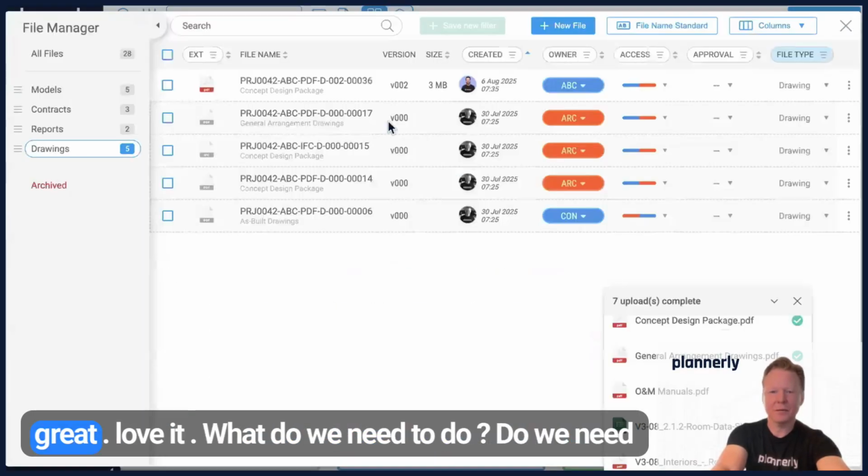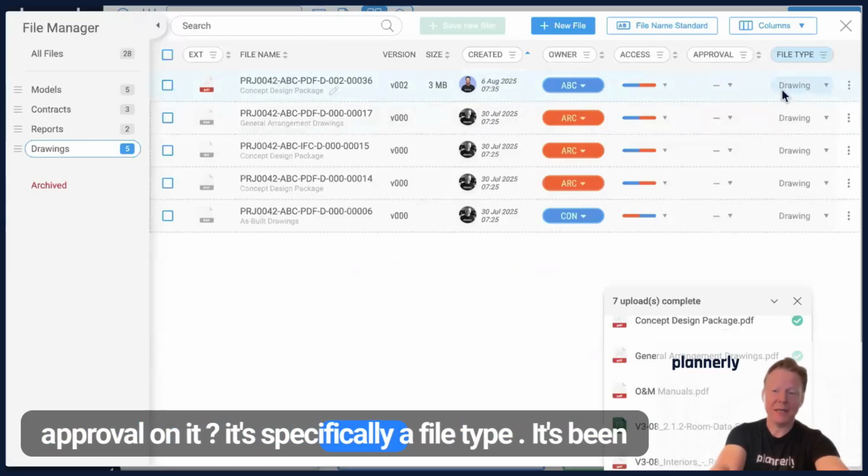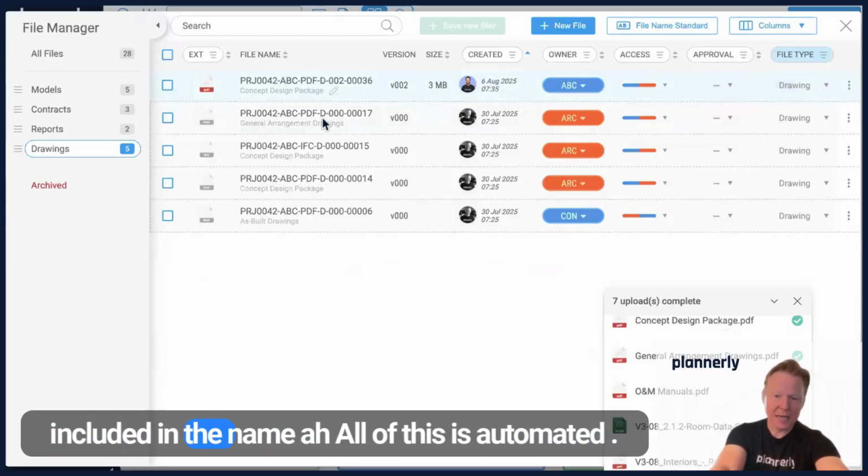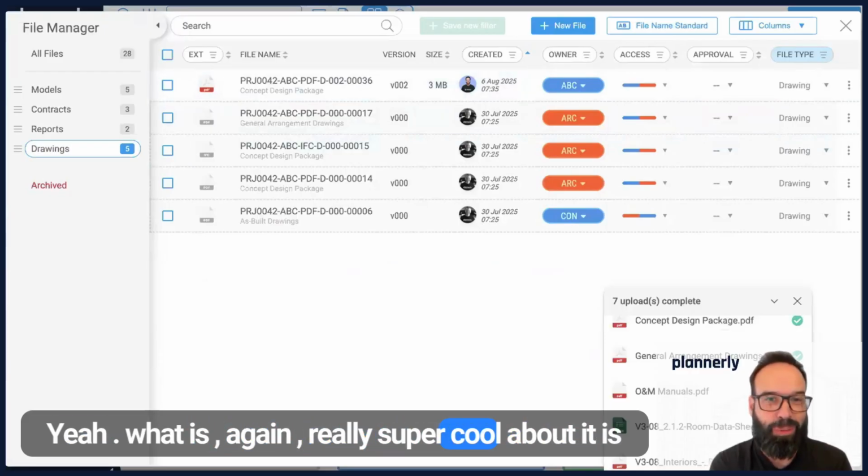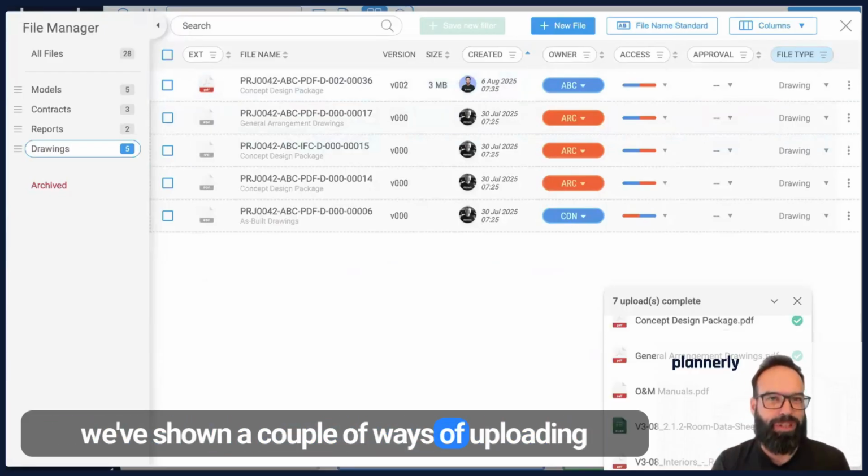Great, that's great, love it. What do we need to do? Do we need approval on it? It's specifically a file type. It's been included in the name. All of this is automated. Yeah. What is, again, really super cool about it is we've shown a couple of ways of uploading documents.